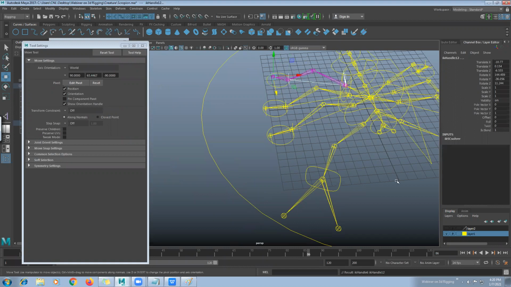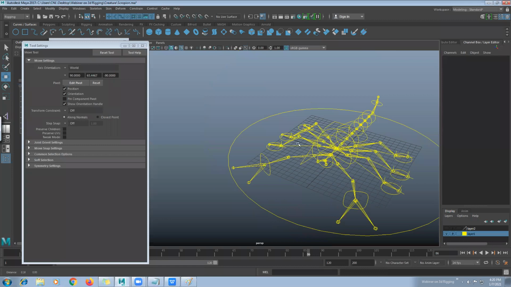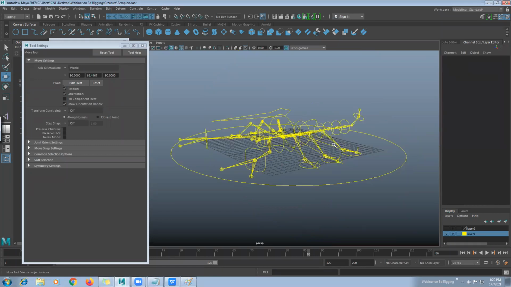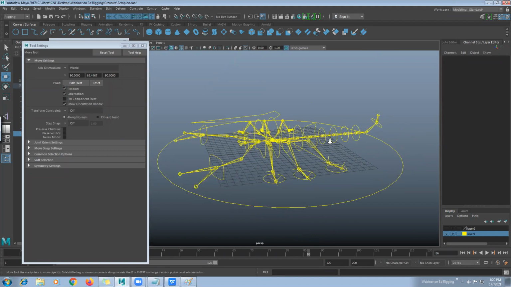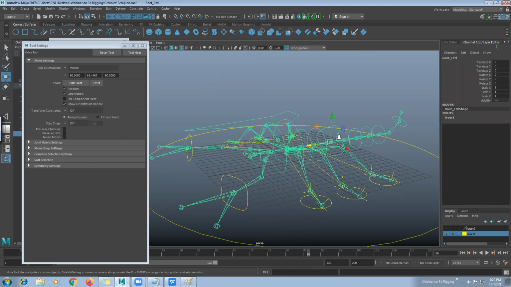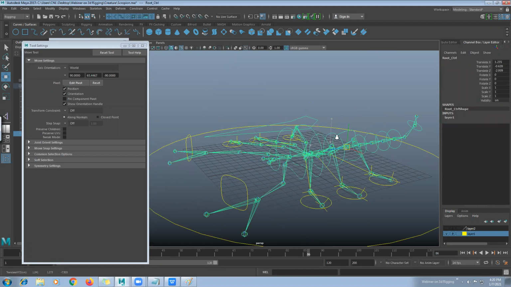Okay, so this is done. Now we have to check what exactly is happening. So select that point and try to move it. Now see, all those links are connected to each other, which is looking good. Now we have to connect this thing, so we can do that.